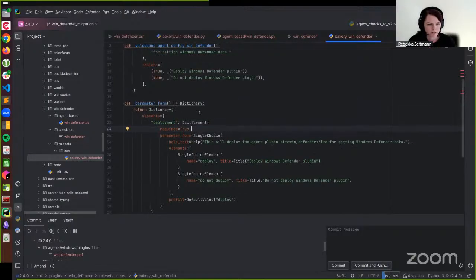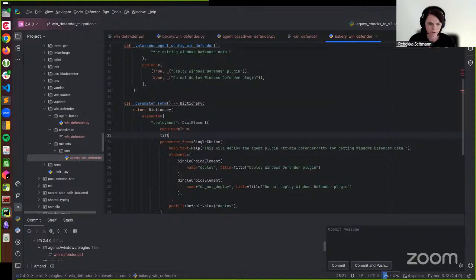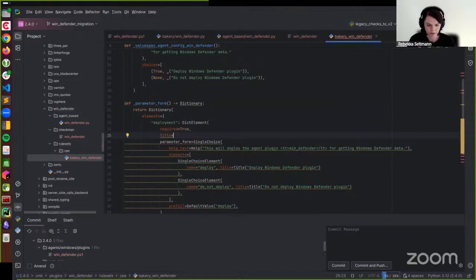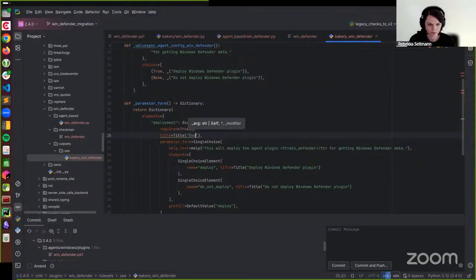And one other small improvement I'm going to make is to add a title here, because otherwise it's going to look a bit weird without the title we took away before. That's not something you have to do, of course.